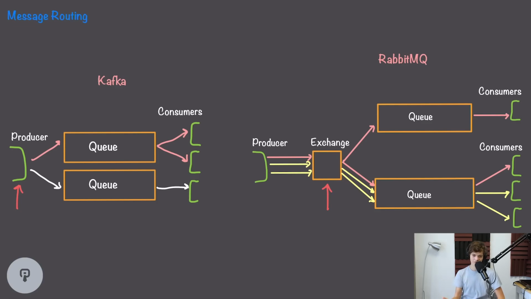RabbitMQ, on the other hand, introduces exchanges, which take in all of the messages and route them to different queues. This exchange can do things like routing a message to one of 2 queues based on properties of that message, and it can also handle duplicating messages between multiple queues to enable a fan-out style approach. What's nice about this is our consumers now have control over what messages they're consuming from this queue.